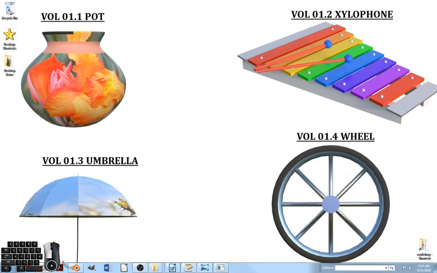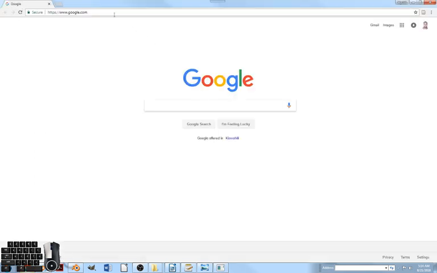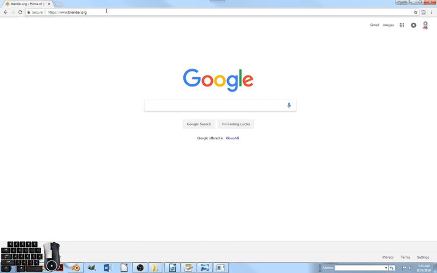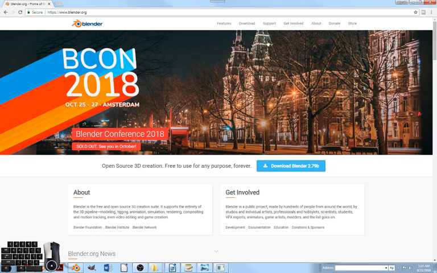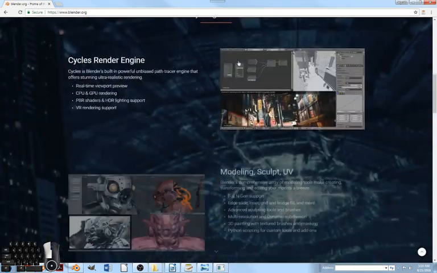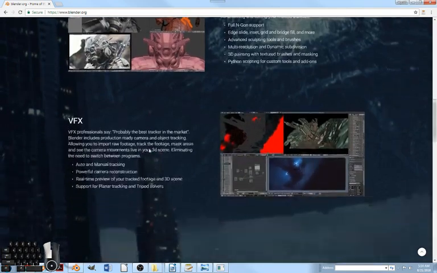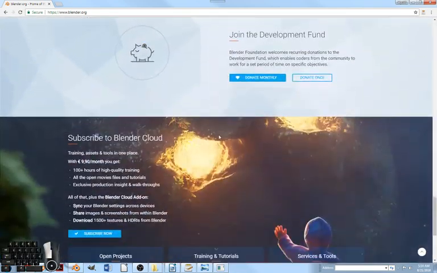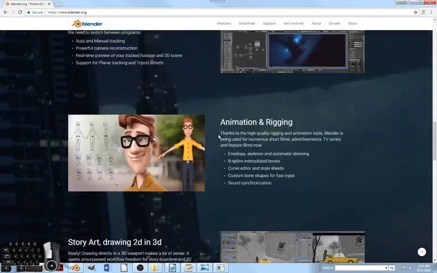Now, first of all, we'll start by downloading Blender and installation. To install Blender, you'll need to go to the Blender site, which is blender.org. I'll post the link in the description. And as you can see, when you get to the site, there is a lot of information, and it tells you about the many things and possibilities of Blender and what you can actually do with it.